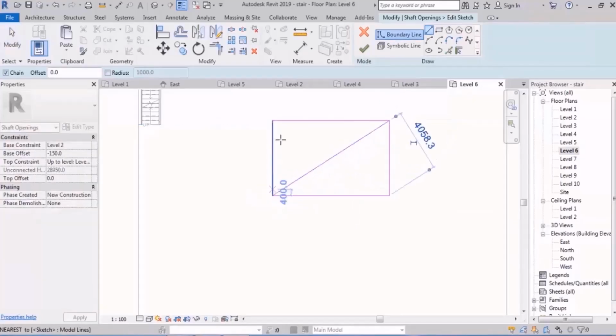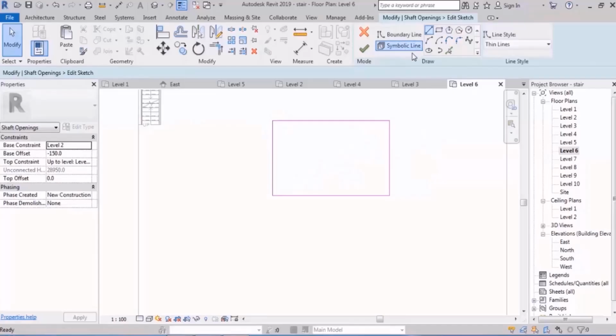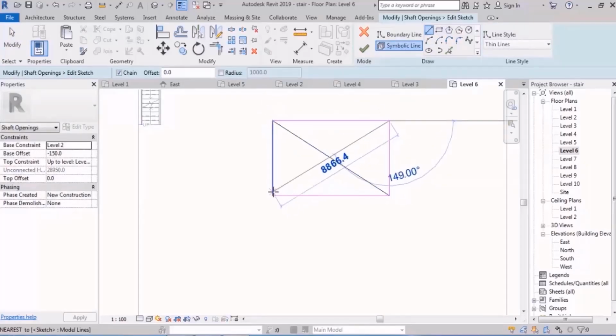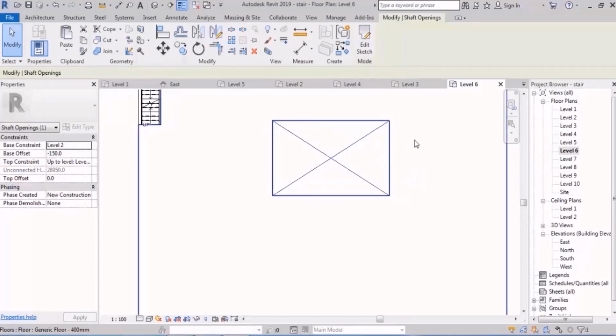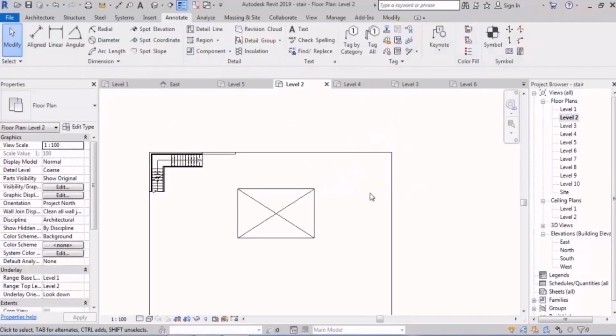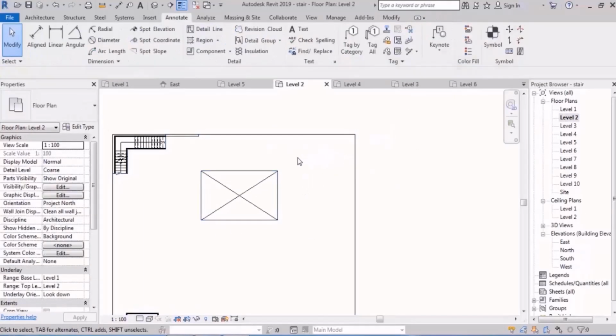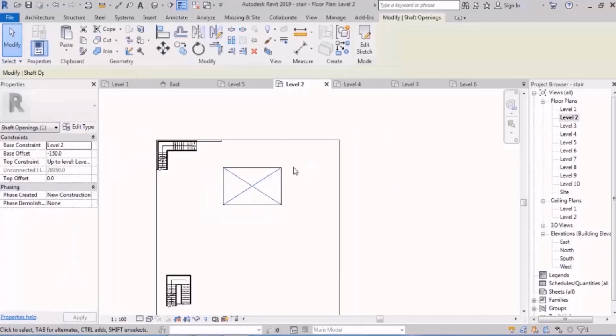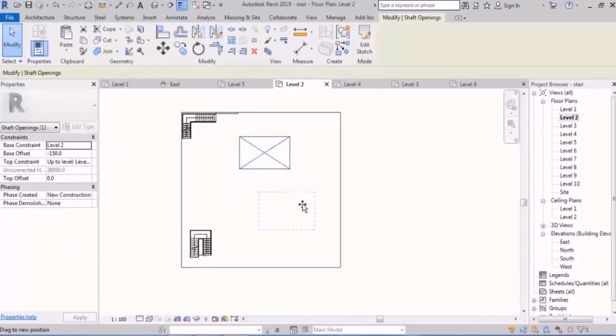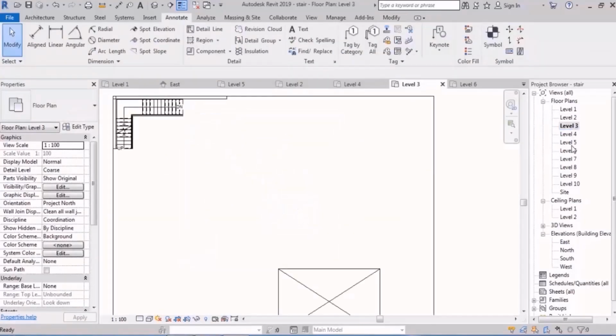Oh, I picked the boundary line. Let me pick symbolic. You can draw the cross, and the good thing is that it will be in every level. Even if you select your shaft and move it, it will still be moved in all the levels. This is actually the advantage of shaft.